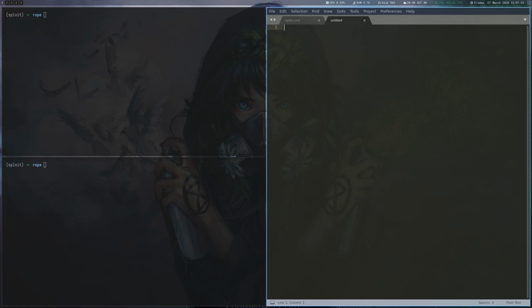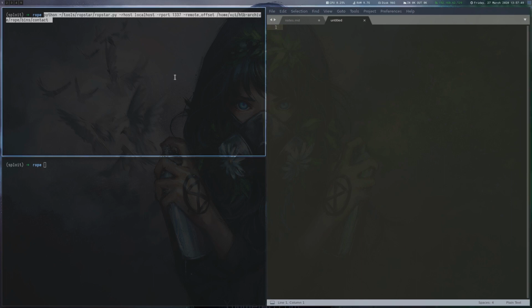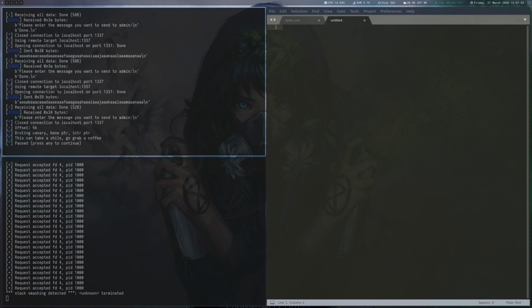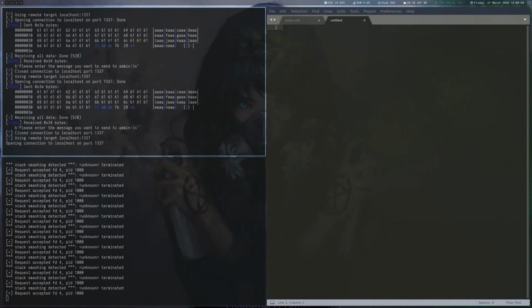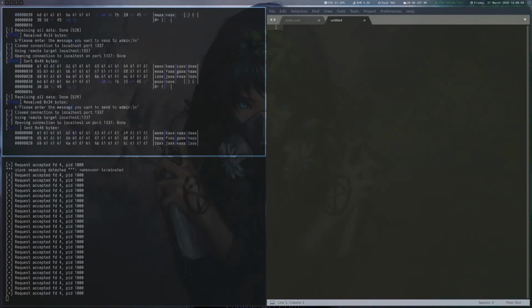In this case, I will use a tool I created last year called Robster to not have to write another script. Robster will send cyclic payloads with incrementing lengths until it discovers a crash. We now know that the offset of the canary override is 56. Then it will brute force the canary byte by byte.